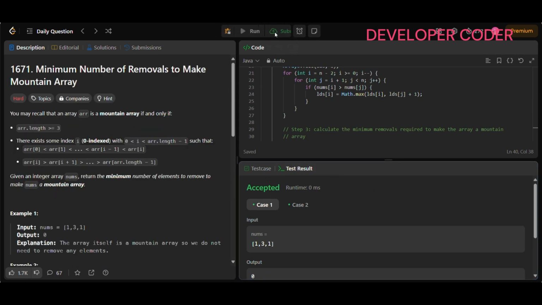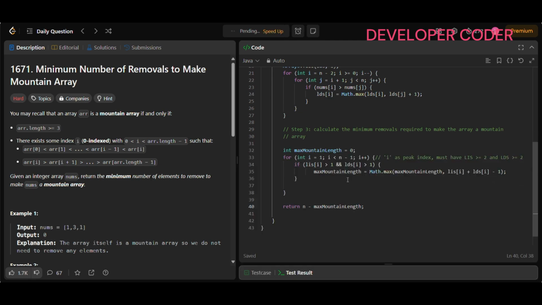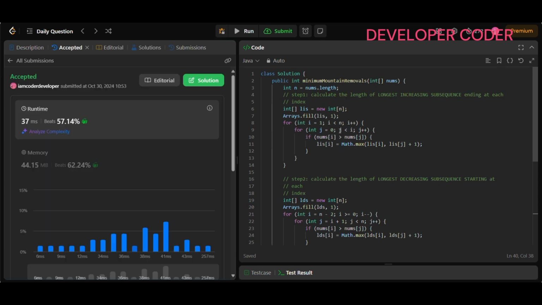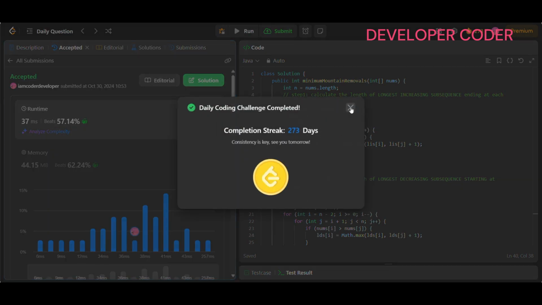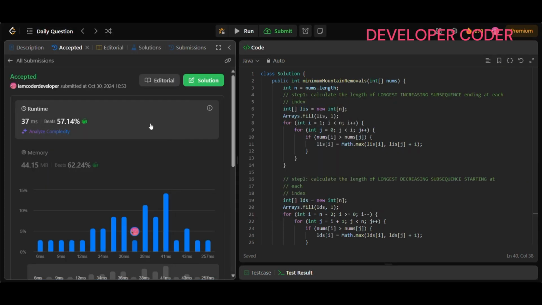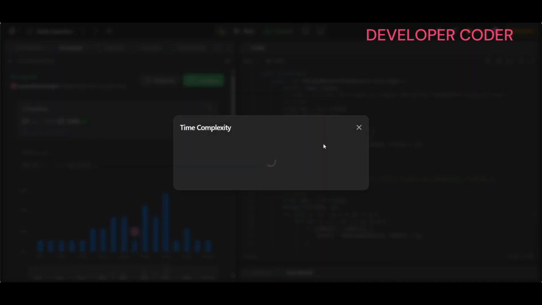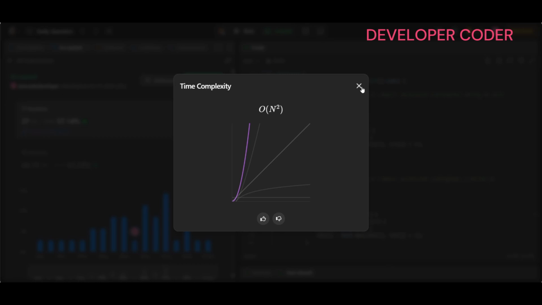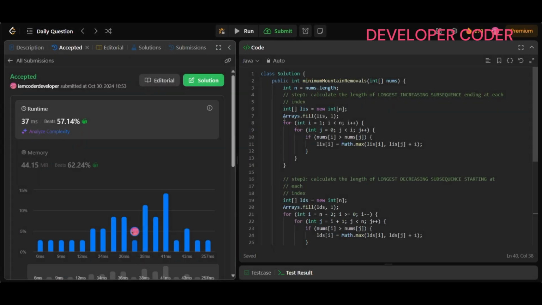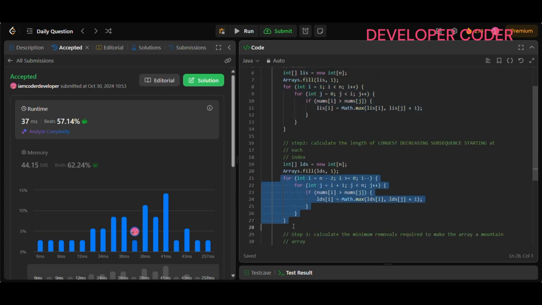Now let's submit it. What is going to be the time complexity for this problem? Time complexity is going to be O of n square. Why? Because we are doing nested loops, right? We are running nested loops for both LIS and LDS, so time complexity is going to be O of n square.